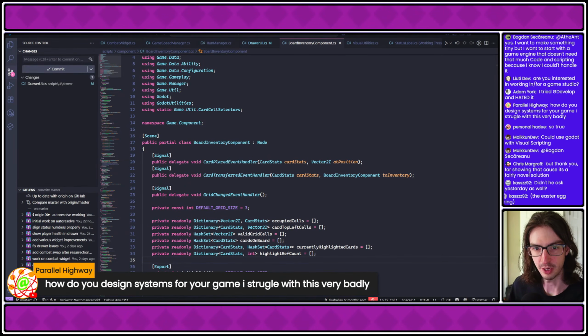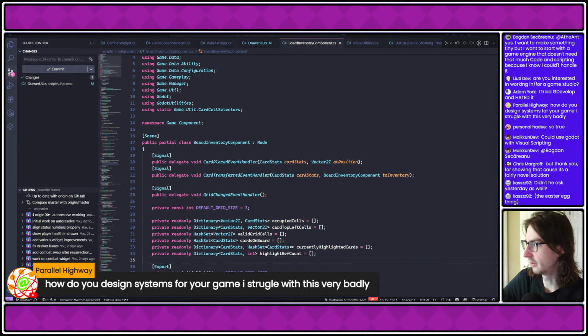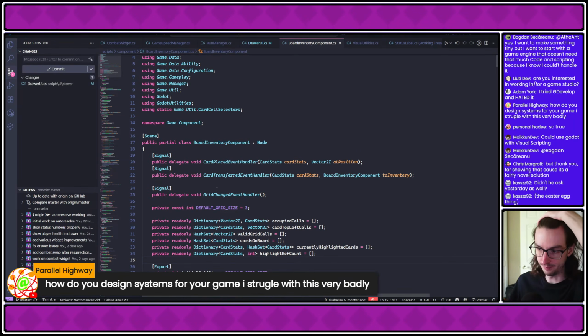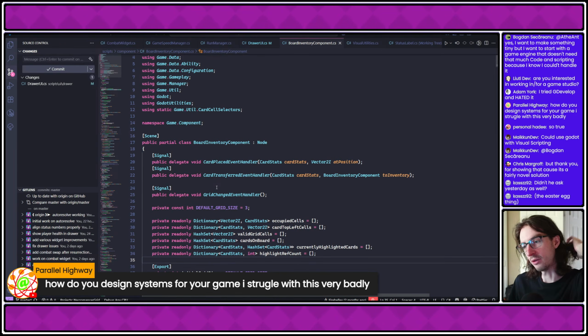How do you design systems for your game? I struggle with this very badly. You just got to build it one step at a time. As simple as that sounds, just try to get the basics in place and then build the system in accordance with the features that you need. I don't know if that's super helpful, but it's just something that you have to do with experience.